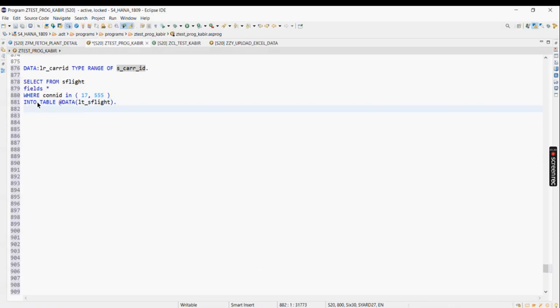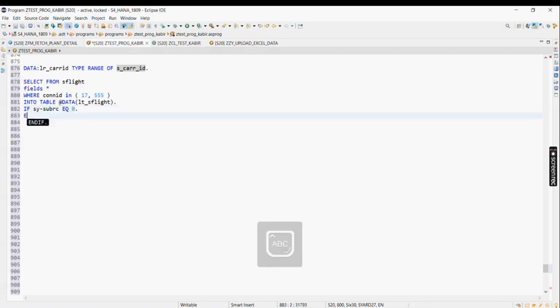Okay. So now what I want to do is, if this is successful, and end if. So now I want to populate data to this range table from this LT_S-flight. Can you tell me, guys, how will I do it? Can any one of you tell me?